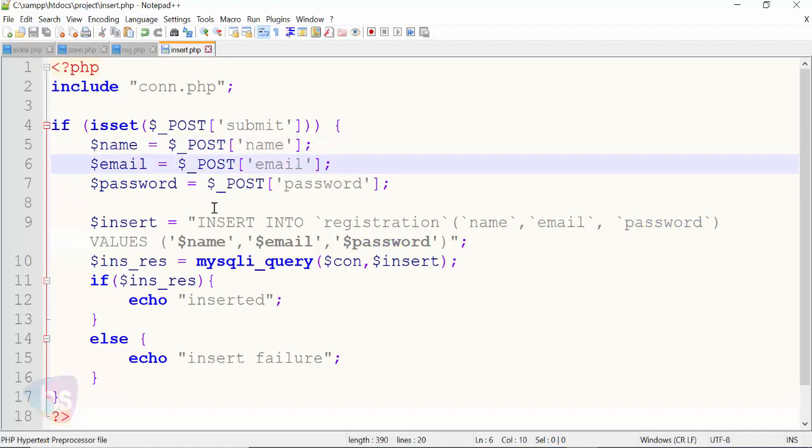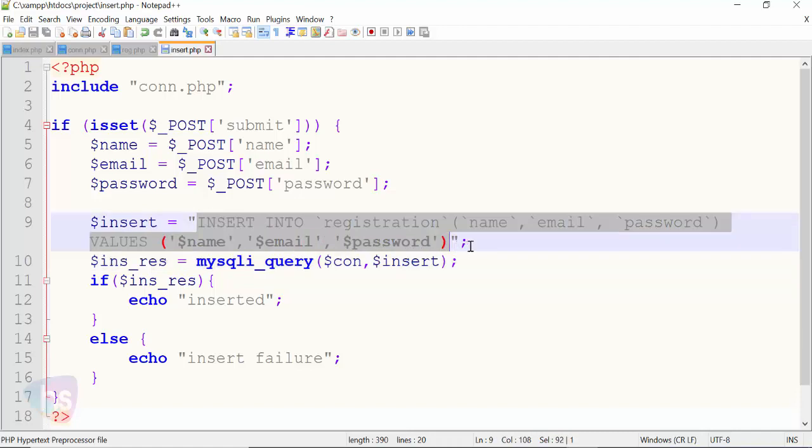Once the assignment of data to the variables is done, what we do now is prepare the insert query. This is the variable I have taken, insert, and here I am establishing a database query called insert into. This statement tells it to execute.